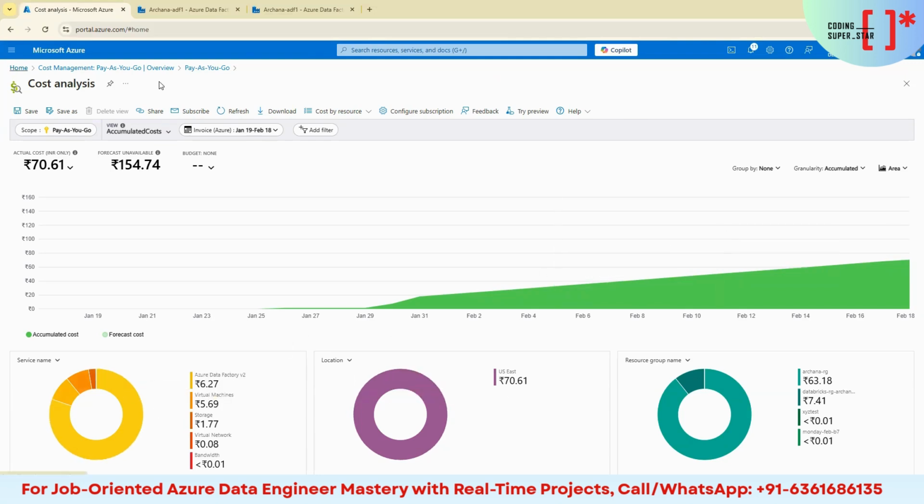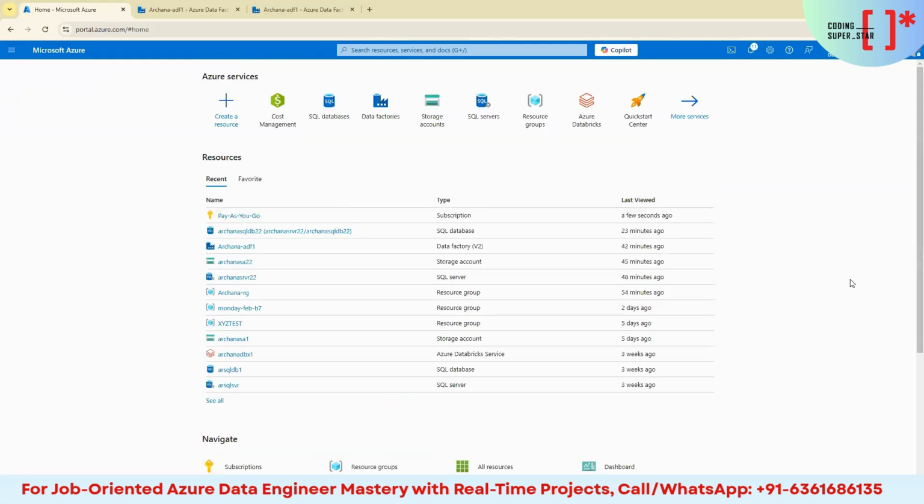You can see the cost management thing. Okay guys, that's all for this class. If you have any doubts, you can ask, or we'll go to complicated pipelines in the next class.